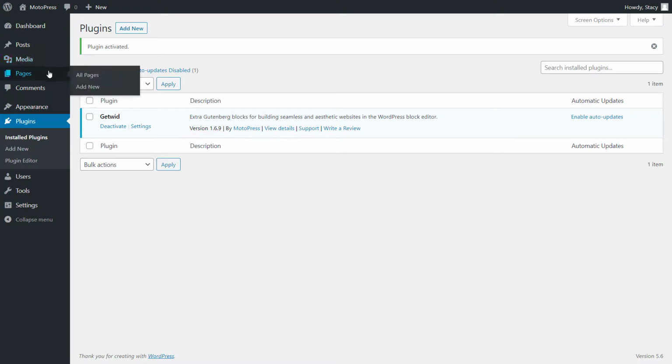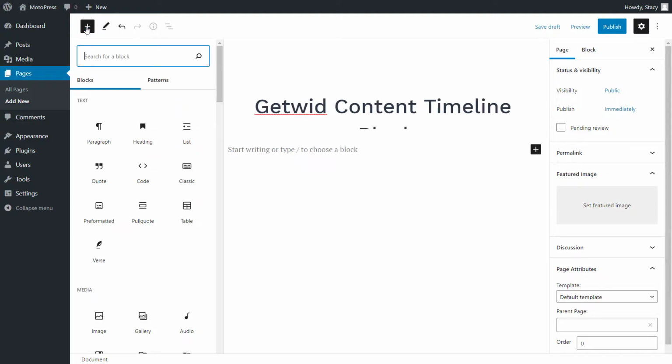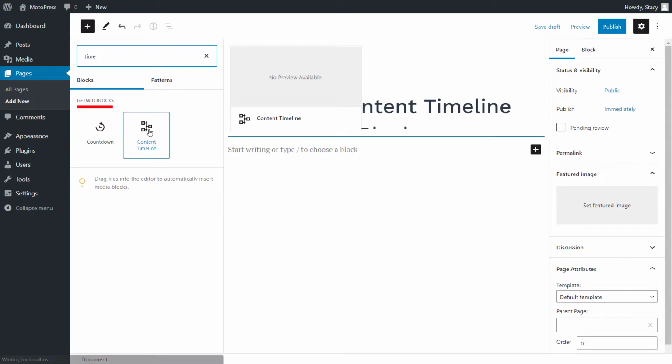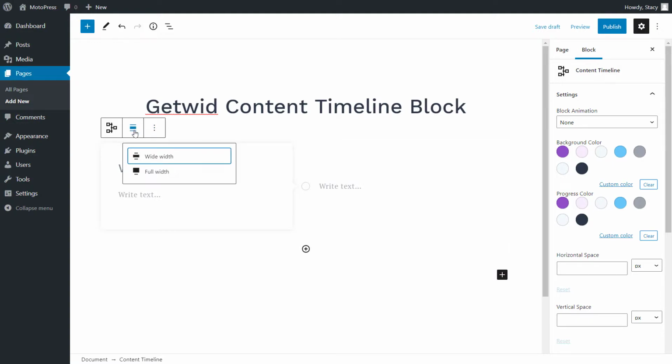To add a timeline block, open a page where you want it to appear. Then click on the plus icon in the top left corner. There you can search for Content Timeline and you will find it in the Getwid section. Click on it to add it to the content area. If your theme allows it, in the top bar, you may be able to change the timeline's alignment, for example, full width or wide width.